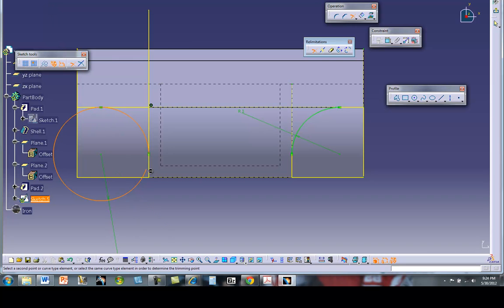Keep that. Keep that. Keep that. Keep that. Keep that. Everything in shell is constrained by existing geometry.